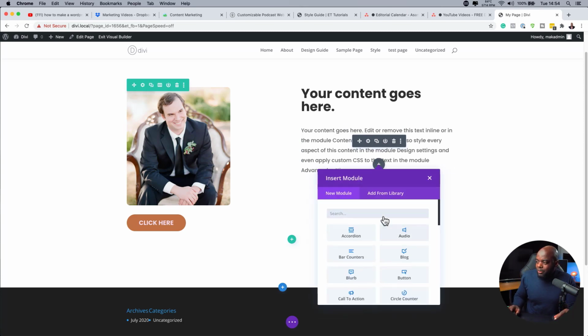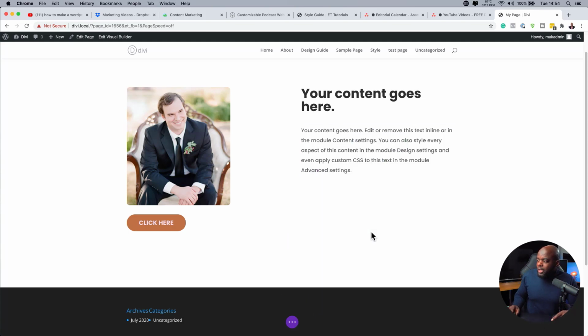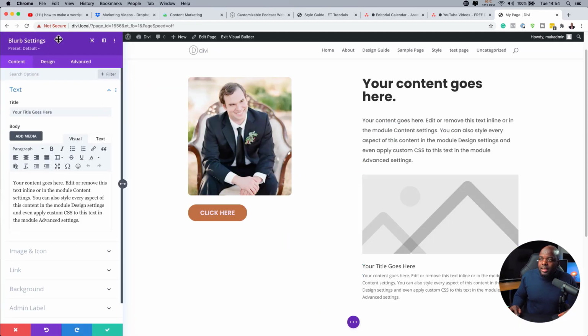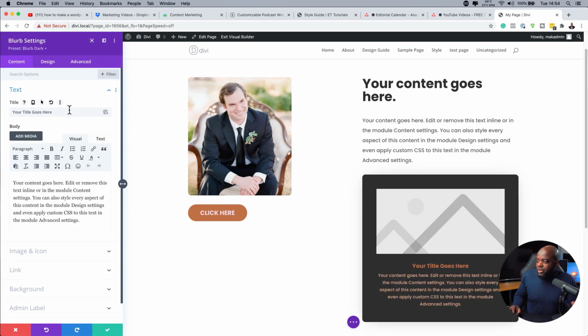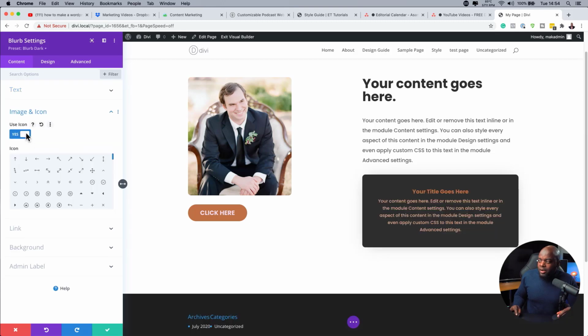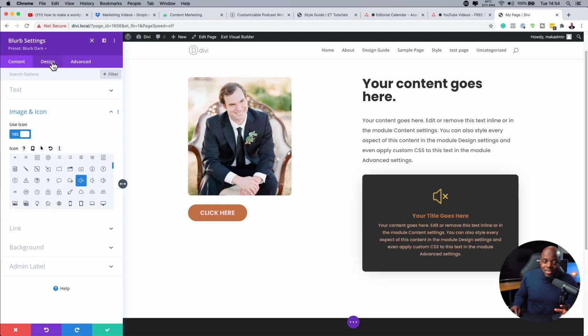And then let's just do another one here. Let's say you want to add a blurb. So you can just search for your blurb here. Okay, so it's going to come in by default like that. And then you can just come over here and choose your preset. So let's go with the dark version. And you can see here the design is there. And then I can just go in and change my icon here by just choosing my icon. But notice that I haven't gone into the design tab to make any of these color changes, line height and so on. Everything is there in our presets.